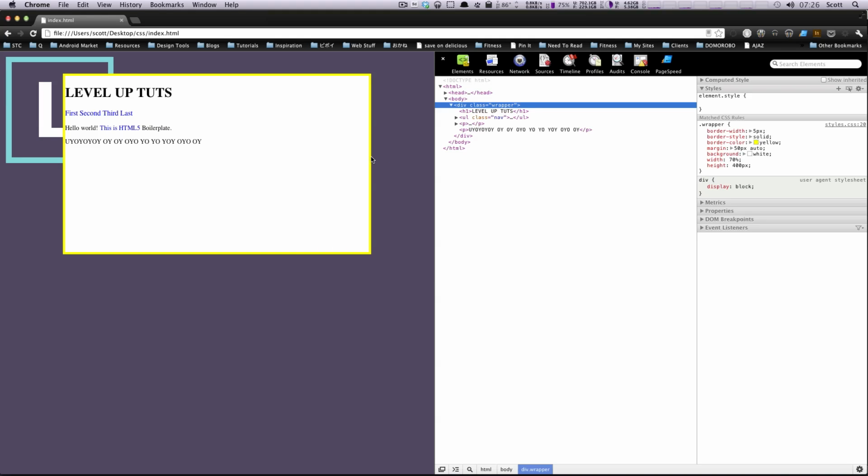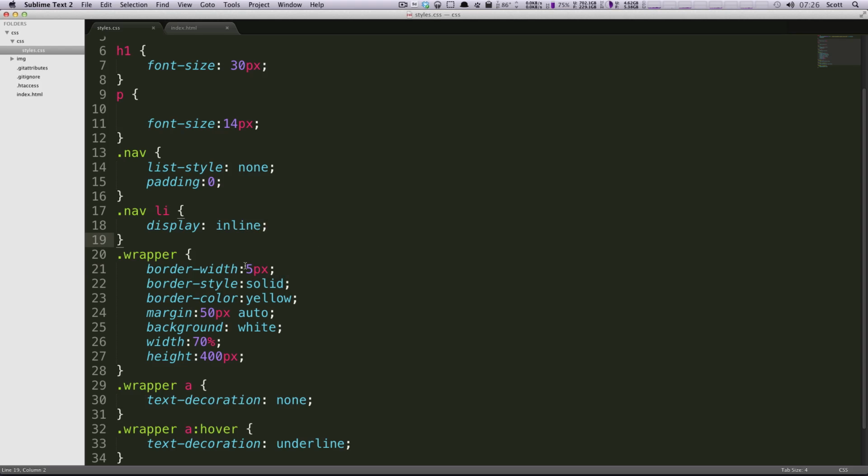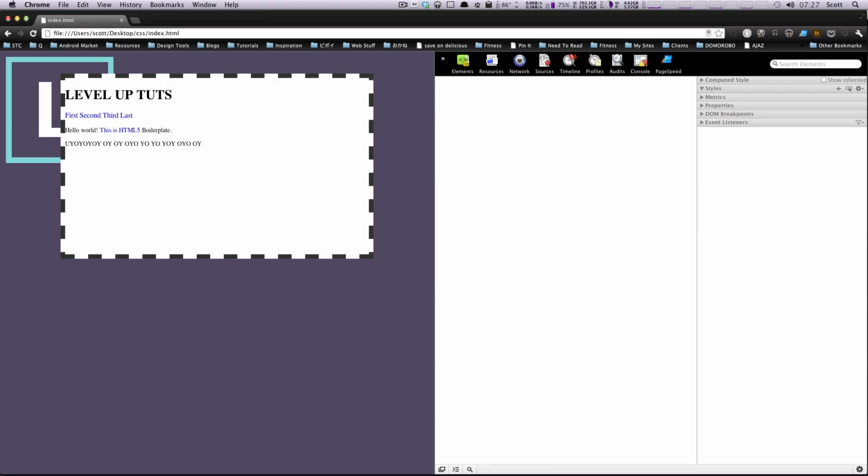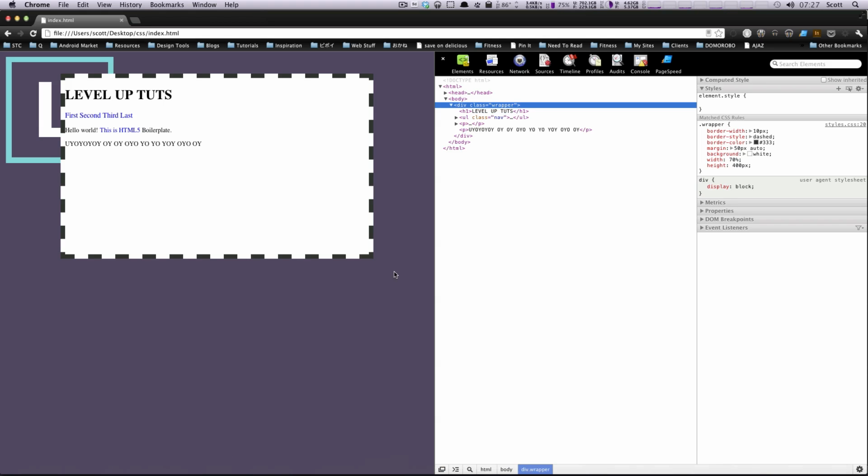Okay, so let's try something else. I'm going to come back here. I'm going to set this up to be like 10, and I'm going to set this to be dashed. Let's make this something less hideous, and I'm just going to have this be a 333. And refresh, and now we have a dashed dark gray border around our object.